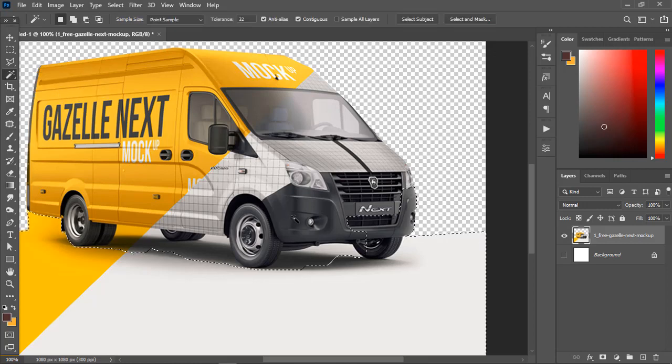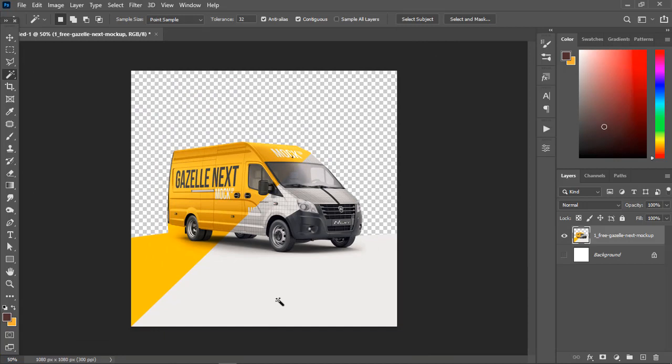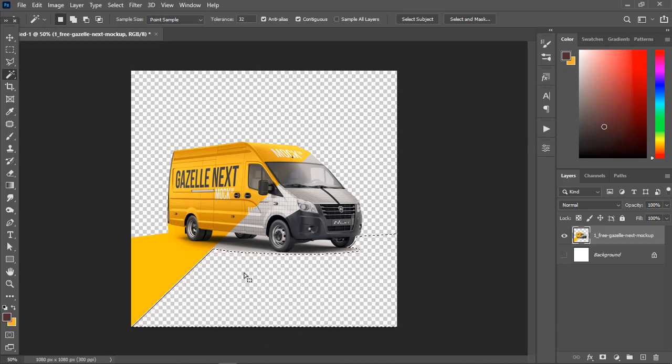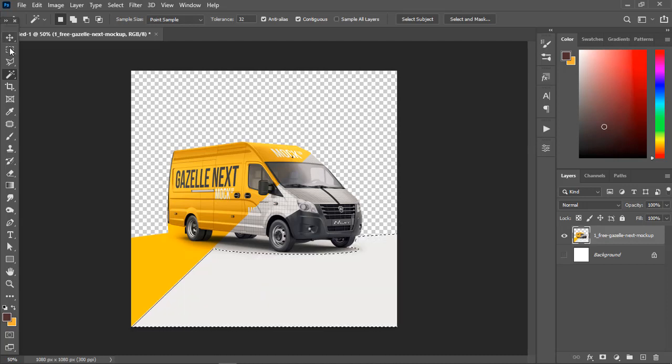Then we also have the magic wand tool. The magic wand tool works like a magic stick. Just click once, then it's going to mark a particular area for you to delete. Can you see that? So that is the magic wand tool.